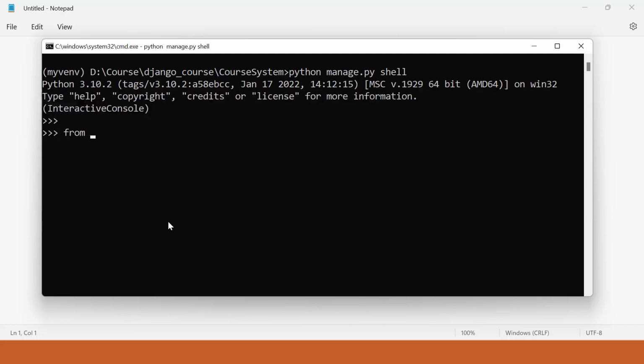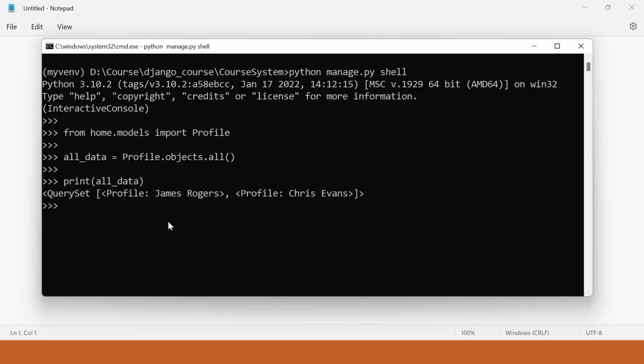I will again import the profile class. I will type from home.models import profile, and again specify the all_data variable, and to fetch the value for all the profile objects I will use the objects.all function. If I print this time, you can see that instead of returning a profile object with an ID, it has returned the proper full names, James Roger and Chris Evans. In this way we have understood how we can make some basic data access, and also how we can add a string representation for our model.